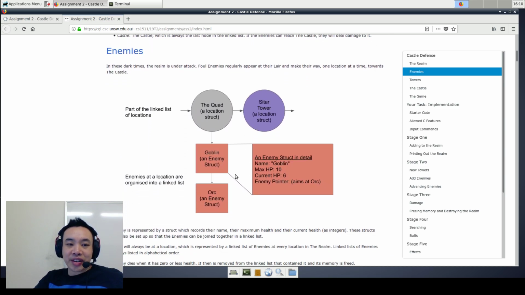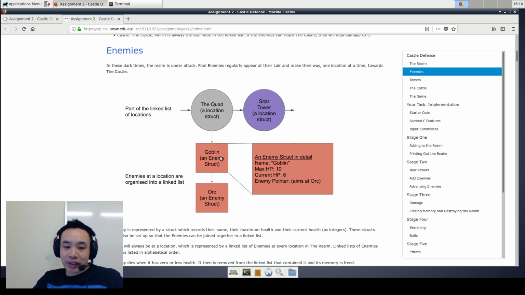So I'll go down. I'm not going to talk through all of the text, but I'm going to show you these diagrams and show you how they're working. So this is a portion of the linked list of locations. There can be more locations than this, obviously. This is not complete, because the one I'm looking at doesn't have the lair and the castle, so it's not actually a valid realm. But this is just a part of it, and we talk about this second linked list.